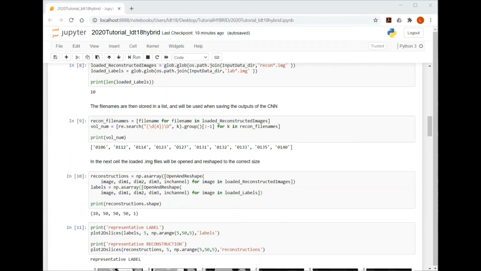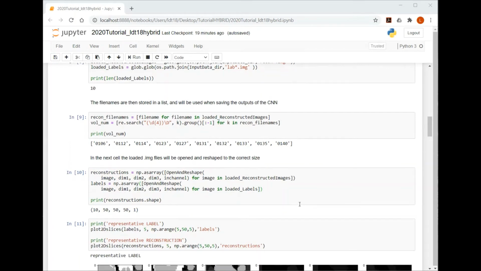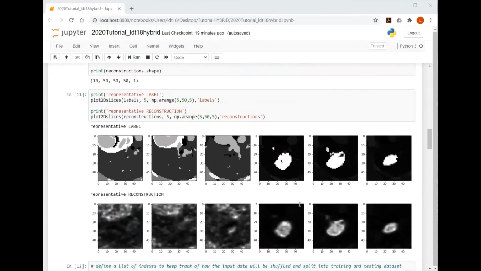In the next cell, the loaded .img file will be opened and reshaped to the correct size. The final matrix dimensions will be printed to check that they are correct. We can also plot some 2D slices belonging to the label images and to the corresponding reconstructed paired images in order to check that the two volumes match and that the matrices have been correctly reshaped.